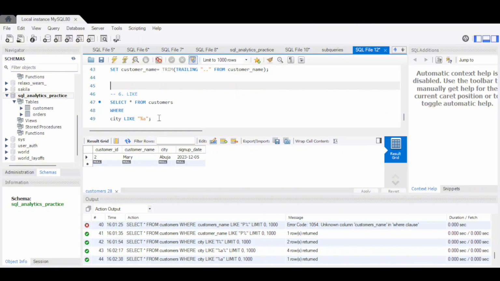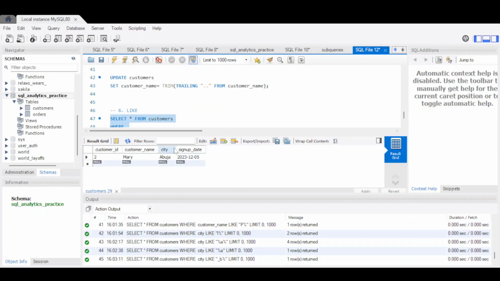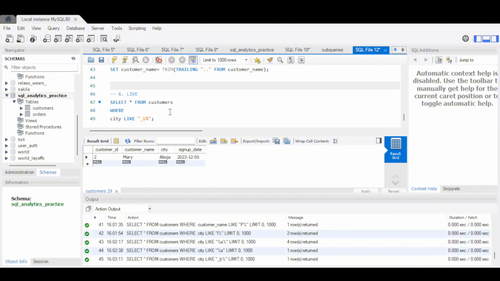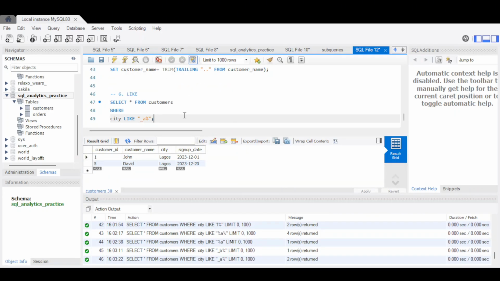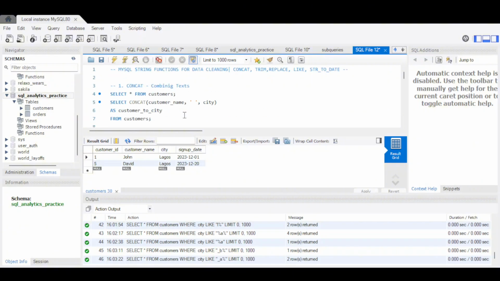Now, if you want exactly only one character before, you do something like this. I want to bring out only Abuja. So you say only one character before B, and then there are characters after, to bring out only Abuja. Exactly only one character before. If you do it for A, and then there are other characters, it brings out only Lagos. Do you understand what I'm saying? And then the next one, which is the last, I think, yes.